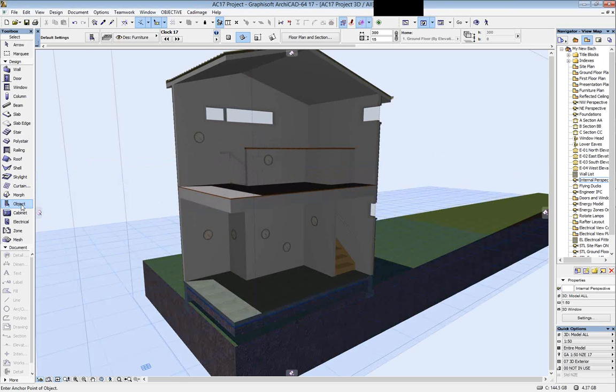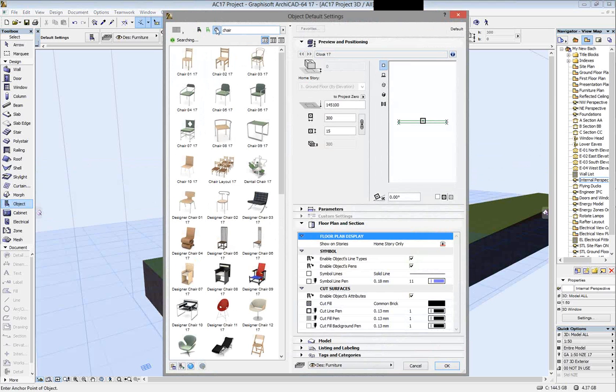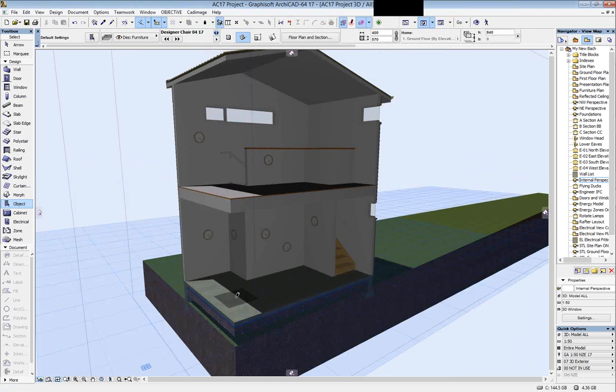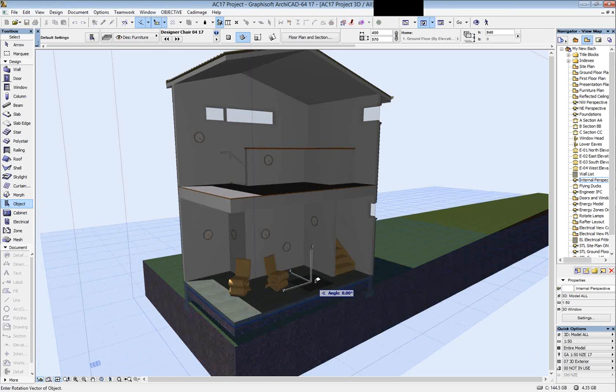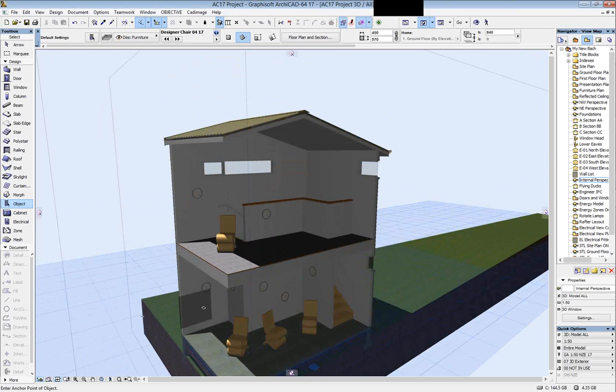I'm going to place some chairs at this point now. So once again, come up to the top here, type in chair. So I'm just going to choose a chair, design a chair 04. Looks good enough to me. Now this is not new. We had this ability to place things in version 16 like this, but if I was to place some elements upstairs, this is different because now that has a home story of upstairs.